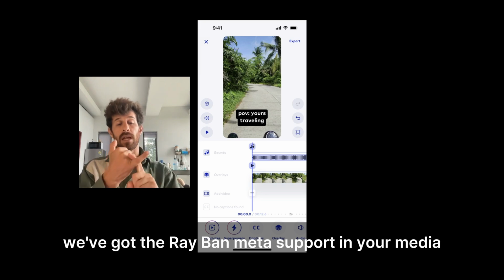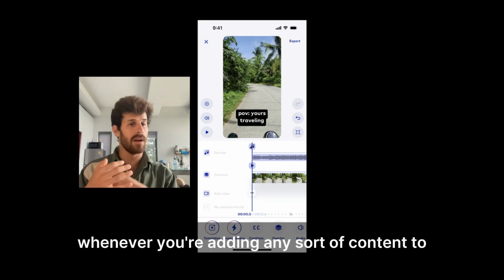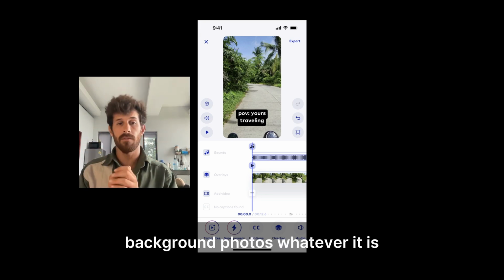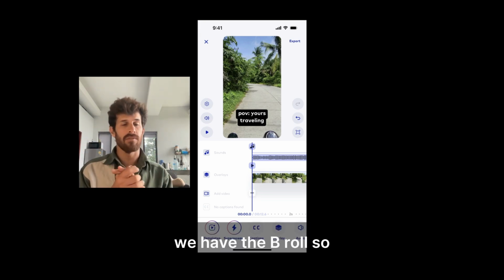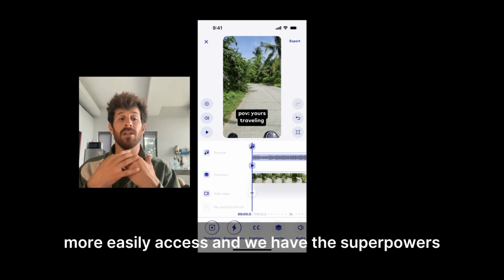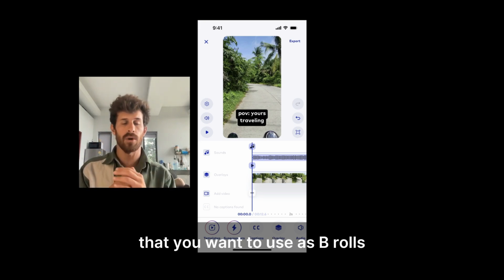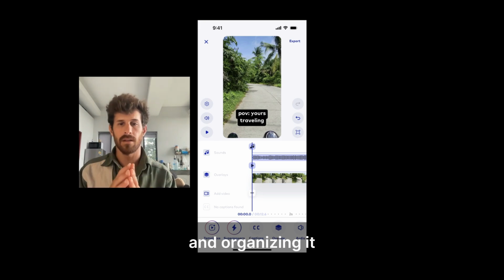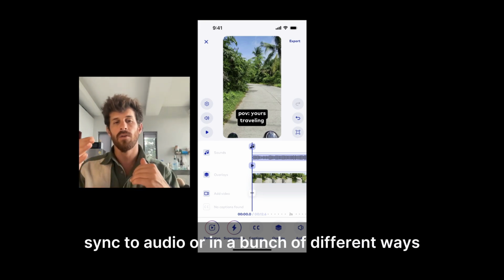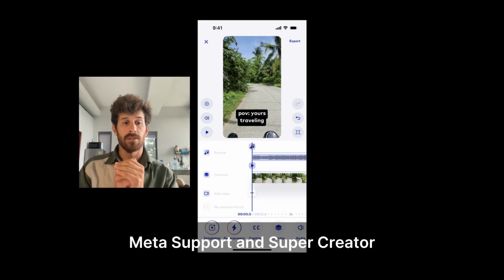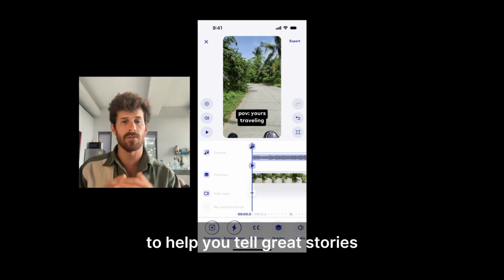We've got the Ray-Ban Meta support in your media whenever you're adding any sort of content to your project, whether it's initial clips, background, photos, whatever it is. We have the B-roll, so take the content and group it into folders that you can later more easily access. And we have the superpowers. It's taking what you've marked as good content that you want to use as B-rolls or A-rolls, and then putting that into the project and organizing it synced to audio or in a bunch of different ways. So that's what I've built as phase 1 of the Ray-Ban Meta support in Supercreator, the app that I'm building to help you tell great stories.